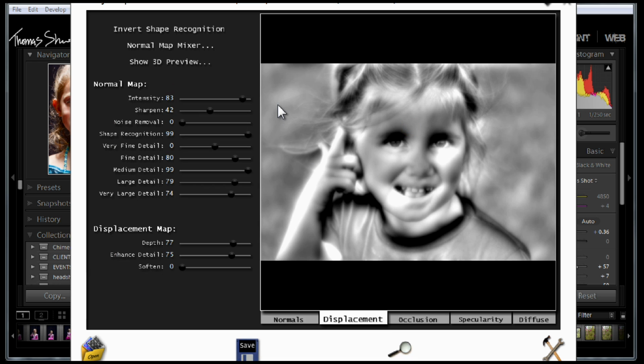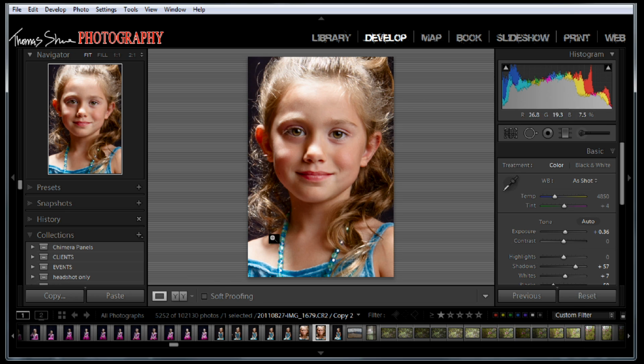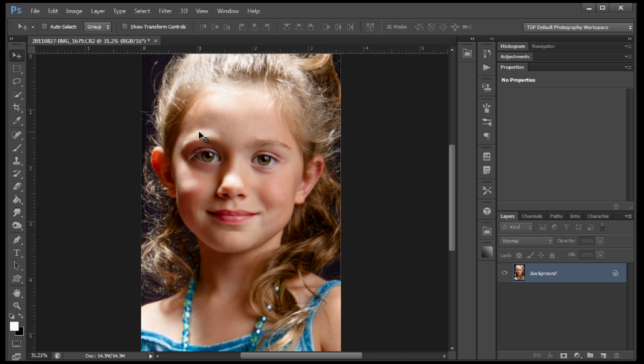Now instead of you having to buy software, we're going to use Photoshop to create that same type of situation. So we're going to export this image into Photoshop. We're going to hit Control E, or Command E on a Mac, and that will export the image into Photoshop.